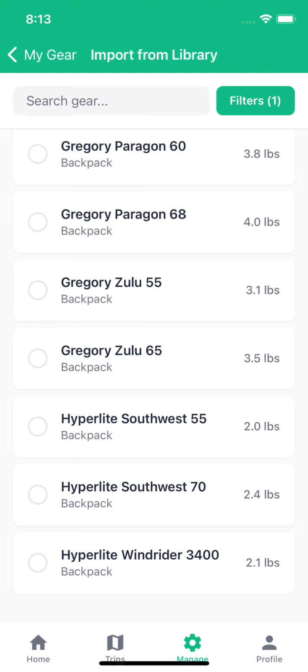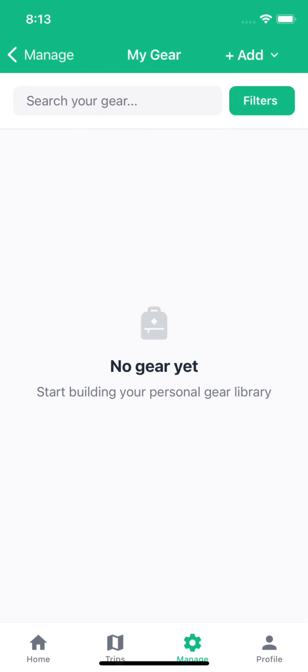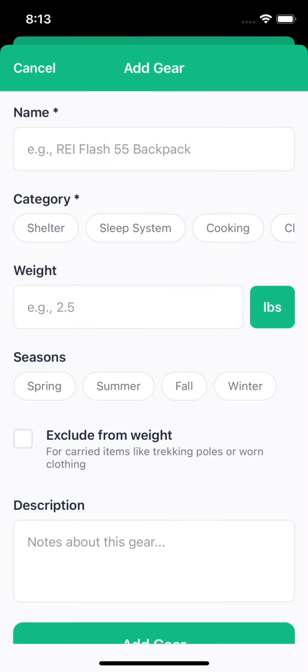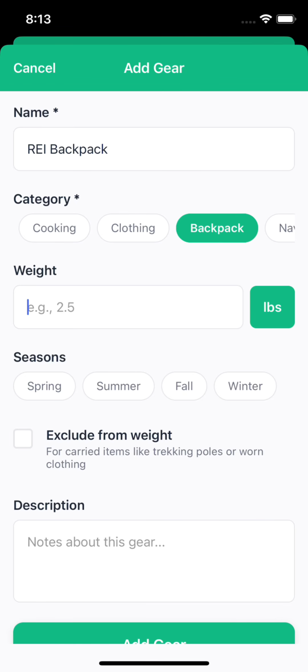You can also add your gear just by creating custom gear items. And so any item can be a custom gear item, maybe a backpack that you've already got that's not in the list that we have, and so you can add that. You can add the category for it so it's easy to find later on. You can add the weight, and the weight can be in pounds or in ounces if you're in the imperial system, and of course kilograms and grams if you're in the metric system.